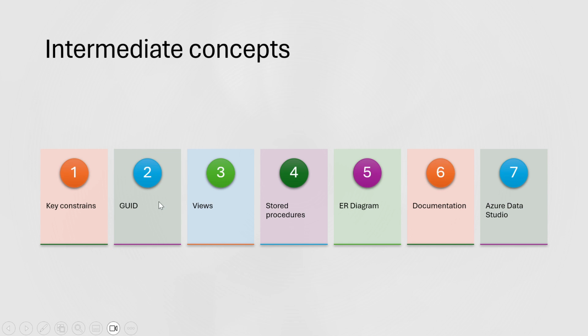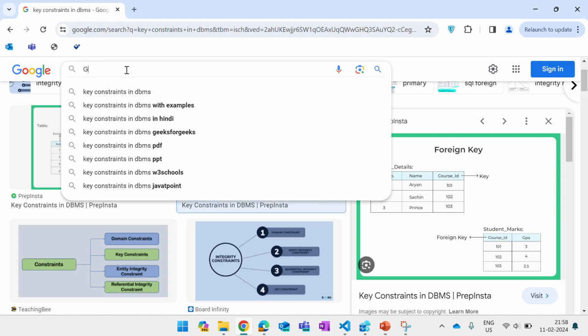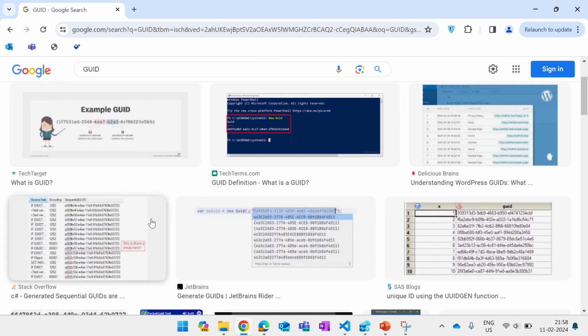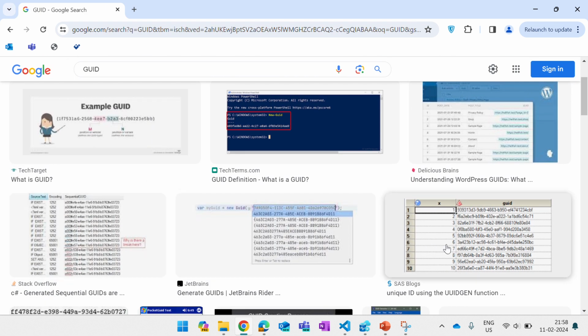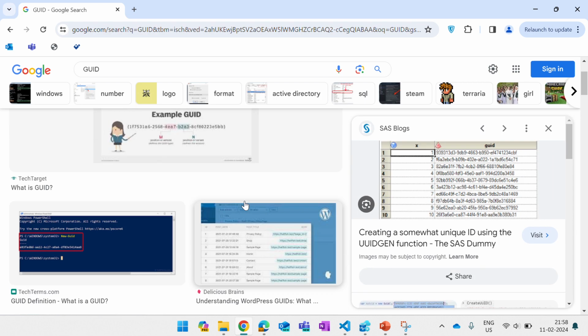Next is GUID. Let's go ahead and understand what a GUID is. GUID stands for Global Unique Identifier. And this is how it looks.